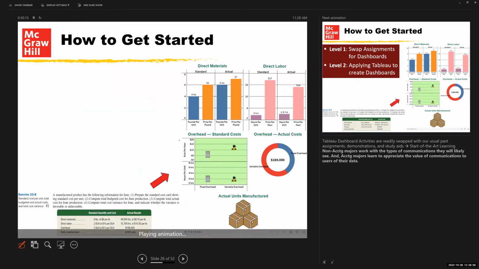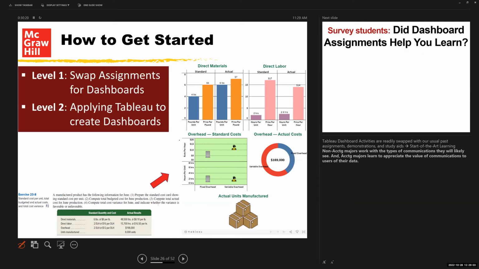All right, terrific. Thank you. What we've done to this point is Jonathan has given you a couple different levels of how to get started. Here's what I've done. I'm at level 1. So I've swapped out about now 20 to 25% of my traditional assignments in favor of these Tableau dashboard activities as shown on this page down here. If you want, you can push the envelope a little bit, go to level 2 and start creating Tableau dashboards from raw data. And we have the programs available for you to get started there.